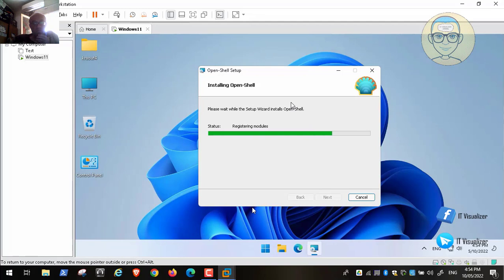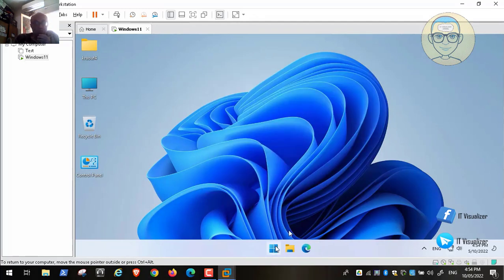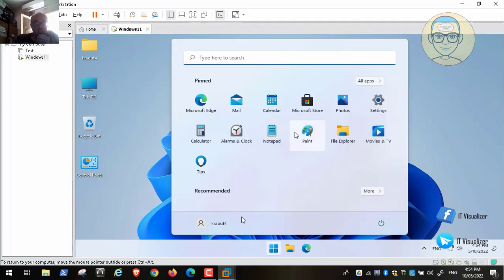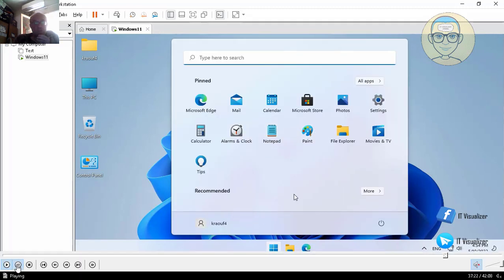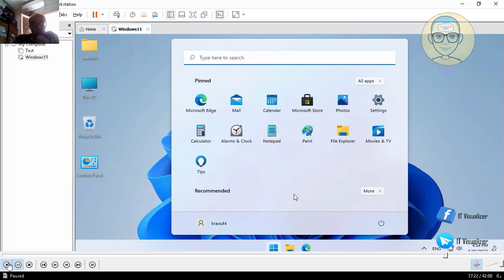and tell it finish. First of all, I don't see Classic Shell here. When we're installing it on Windows 10, the Classic Shell icon appears directly, overlapping this icon. You can see the icon of Classic Shell will appear here, but this was in Windows 10. In Windows 11 there are a little bit of differences, or we'll do it in a different way. So let's see how we can make the Open Shell appear.